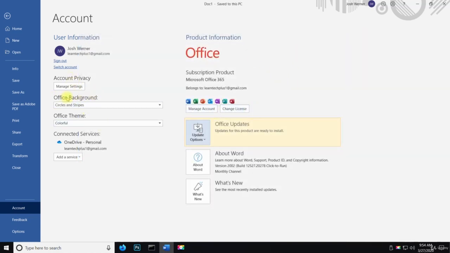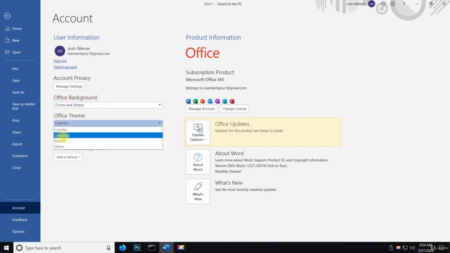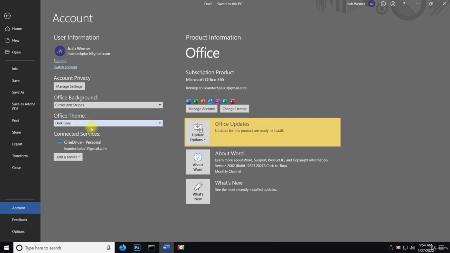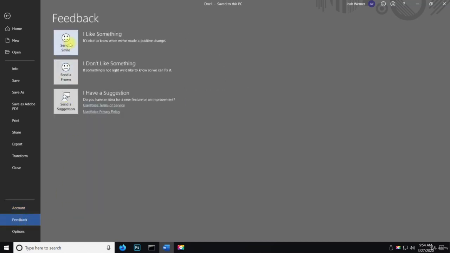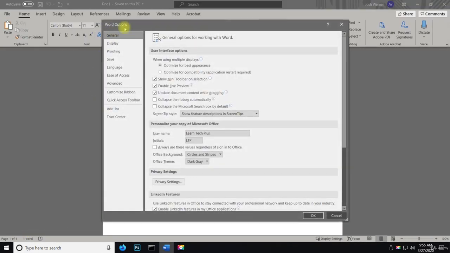But you can do Office backgrounds, so you can edit the backgrounds here. Office theme, we can do dark gray. I kind of like that. We can add a service. Okay, so that's account. Now feedback: I like something, I don't like something, I have a suggestion. Those are pretty self-explanatory. And then options.